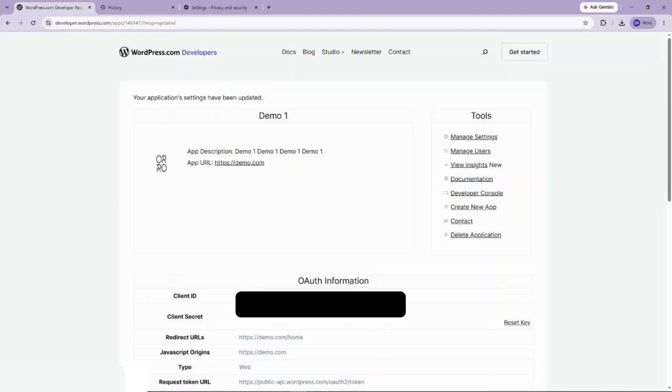Under the OAuth information section, you'll find your client ID and client secret. These credentials are required when connecting your plugin or custom application to the WordPress.com API.